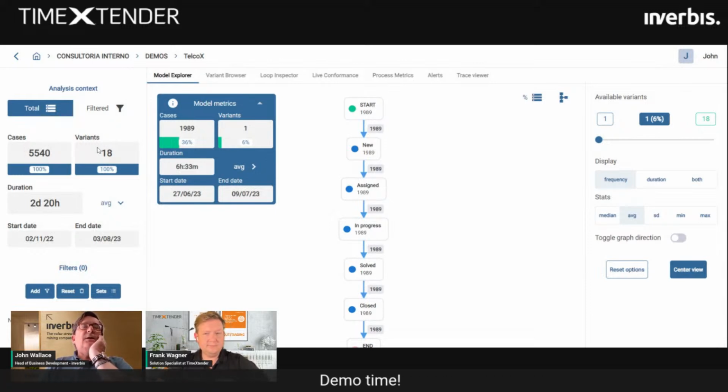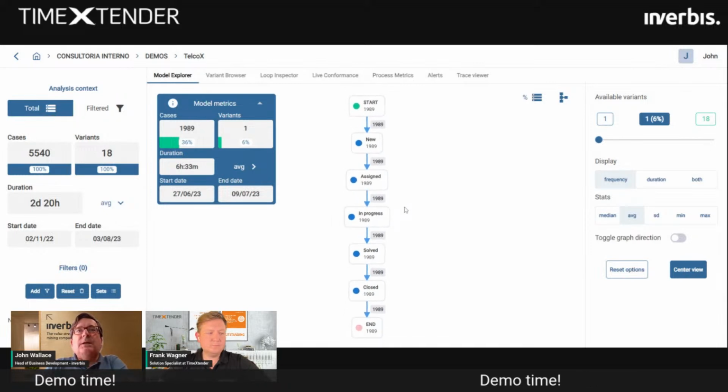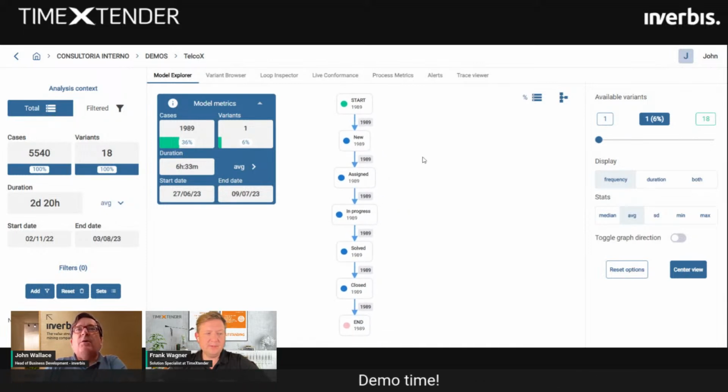We have 5,540 cases, which go through 18 different paths, 18 variants, 18 different ways, and with an average duration of 2 days and 20 hours, right? This first one looks like the standard way of processing an incident when it is solved directly by the call center.